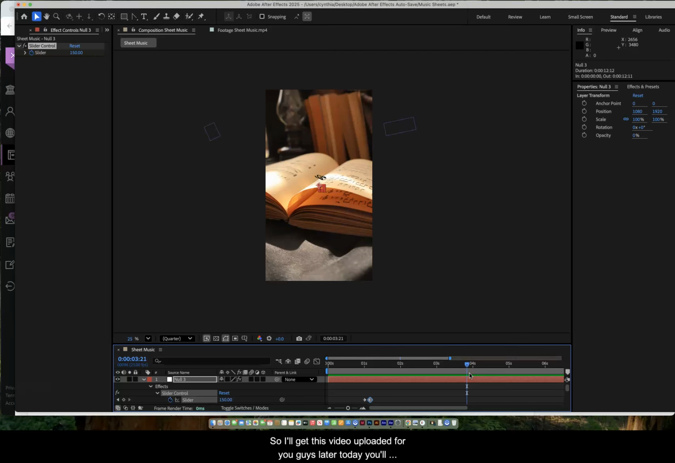So I'll get this video uploaded for you guys later today. You can go through the steps again. So we covered once again how to use masks to make a compound shape. And then we explored once again the process of moving these shapes and then assigning behaviors to them so that they don't look robotic or like they're just being moved on a conveyor belt.